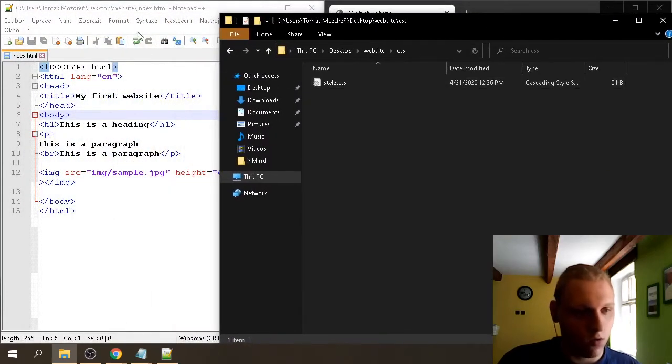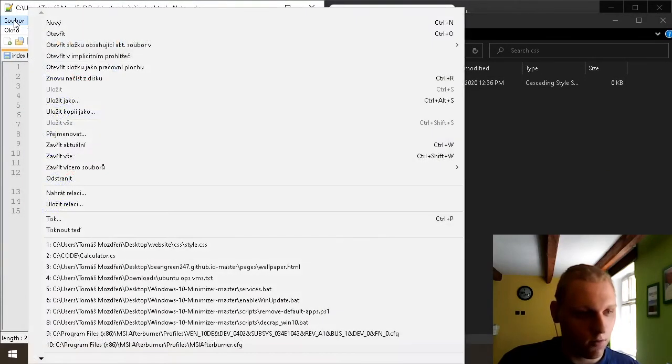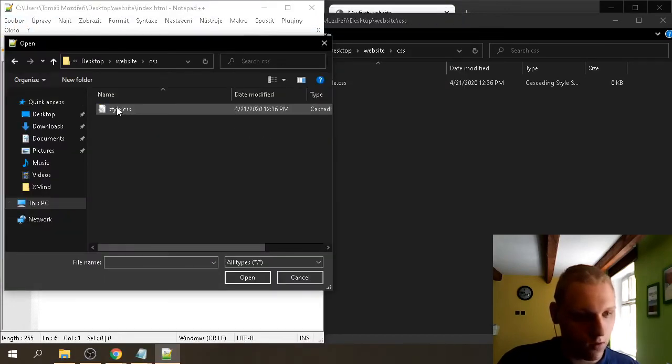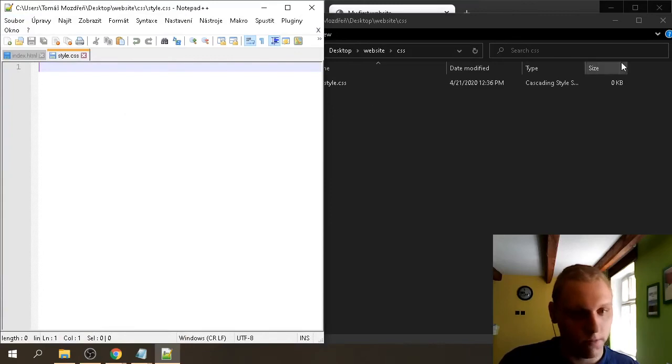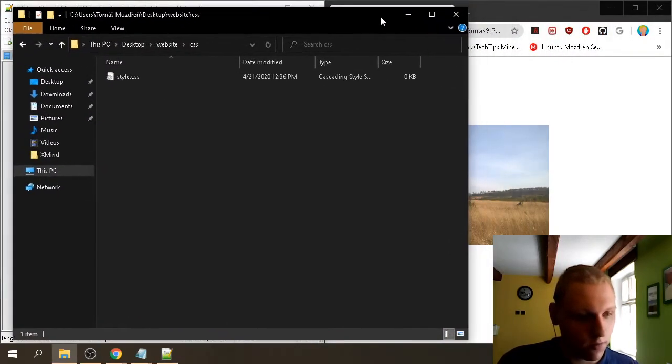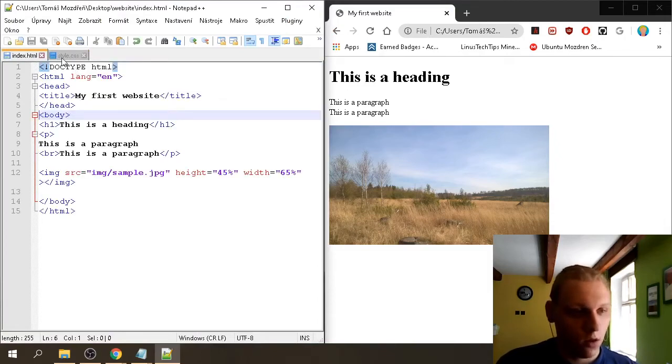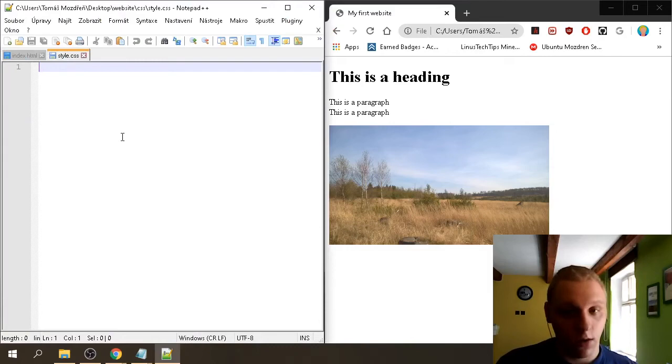What I like to do is open my text editor, click File, click Open, go to my CSS folder and style.css. Let me move this back to its original position. So now we have our style.css file, which is nice, but what do we do with this? Well, we define our styles. So one thing I like doing is, let me just write this out and then explain what I'm actually doing.